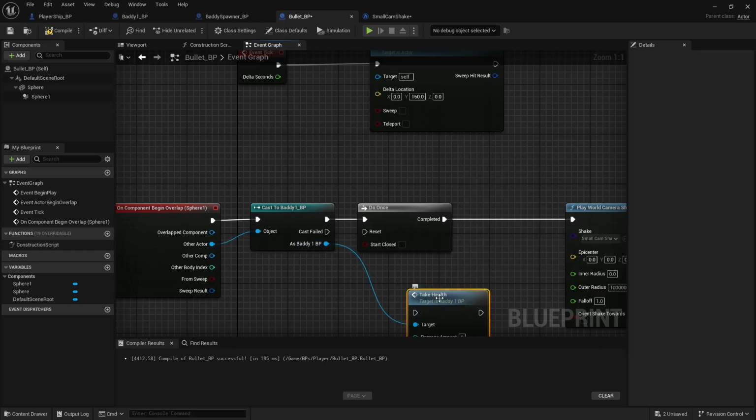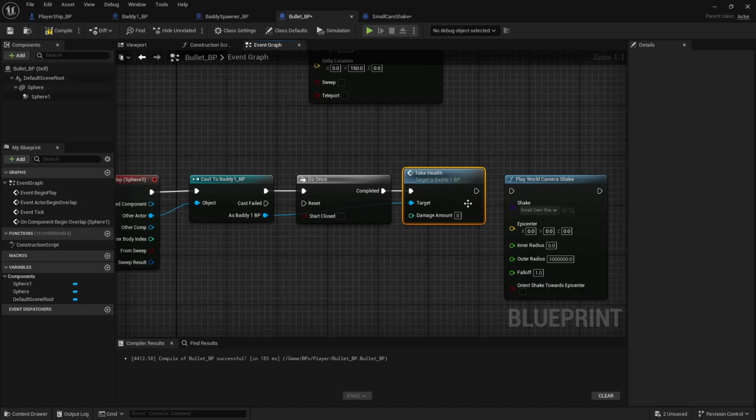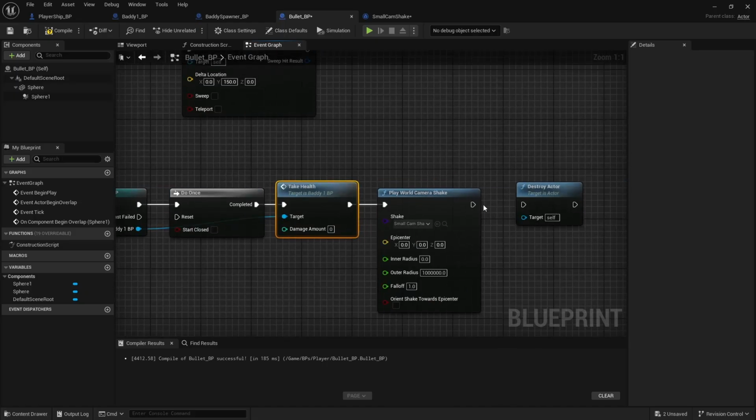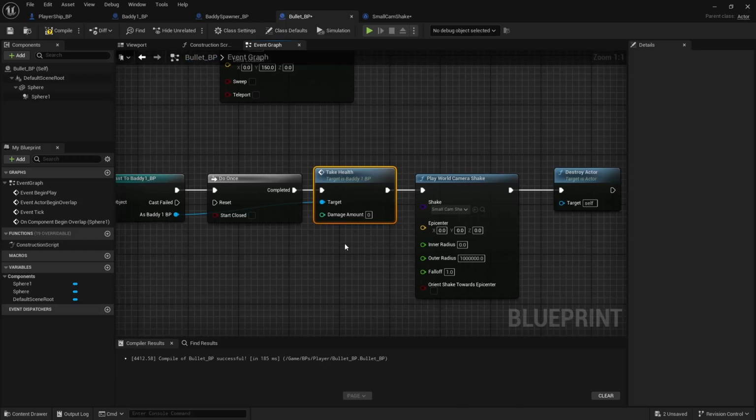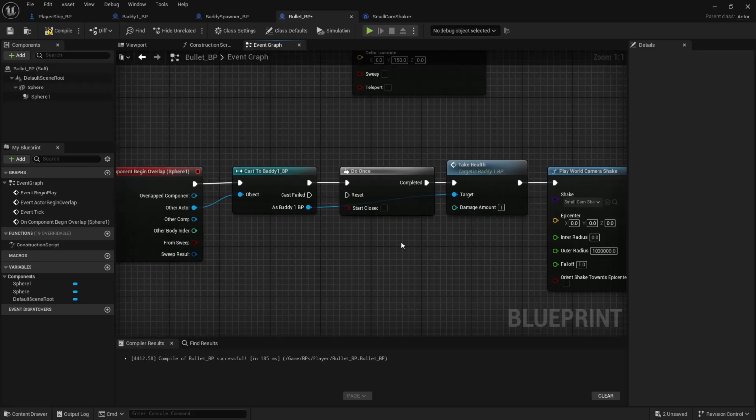It's now coming. So what we're going to do is we're going to take health, and we're going to play that camera shake again, and we're going to destroy the bullet. Now, at this point, because I'm not actually worried about power upgrades or anything else like that, it's just going to be 1. But later on, if we have different weapons or we increase guns, we can change the amount of damage that we take there.